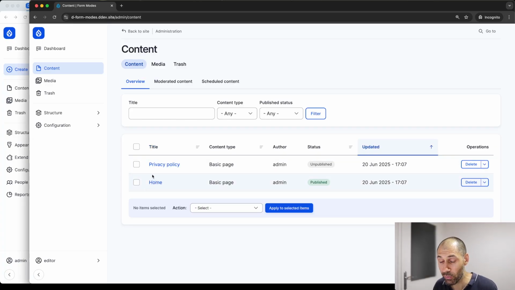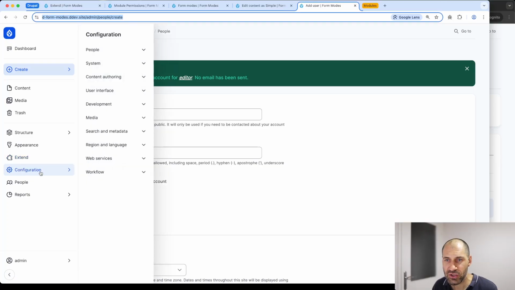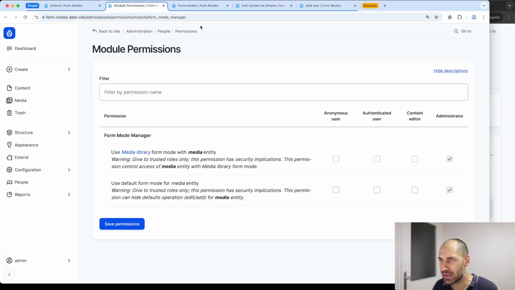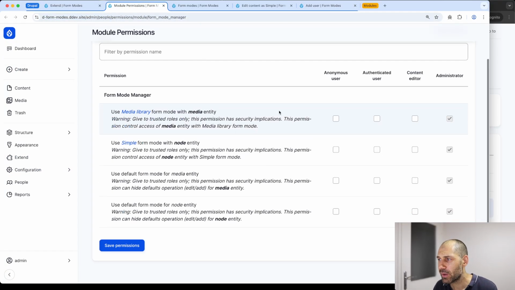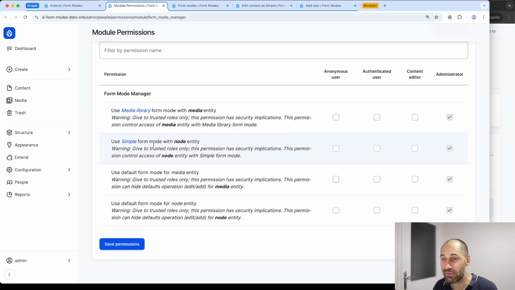Now, why is that? Well, that is because as soon as we turn on the form mode manager module, we need to adjust permissions. So this is important to understand. If you are going to add this module all of a sudden to an existing Drupal site, you will have to adjust your permissions. So let's go to permissions here and we're going to refresh. And straight away, you'll see we do have a few more options.